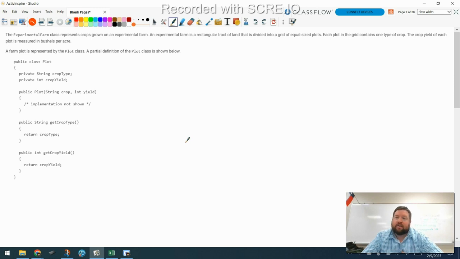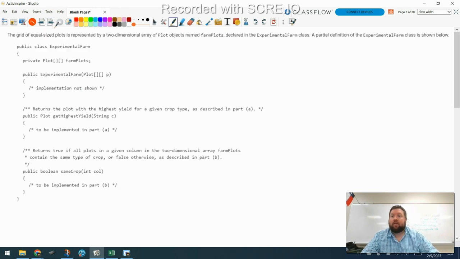So a farm plot is represented by the plot class. And here's a definition of the plot class. So we have crop type and crop yield. We have a constructor, which they didn't show us how that's implemented. And then we can get the crop type and we can get the crop yield for a plot.